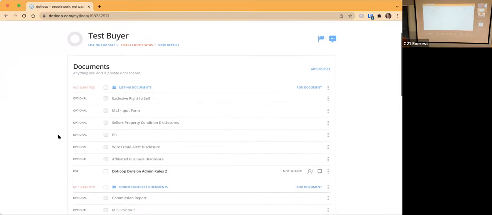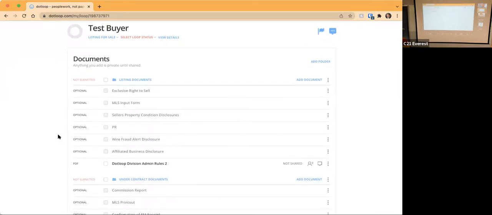Okay. All right. So now I've got this opportunity to get a listing. So the first thing I'm going to do then is, these are the forms that the company is saying you're going to, at minimum, need these forms as part of the listing agreement. So I'm going to start with adding the exclusive right to sell agreement.